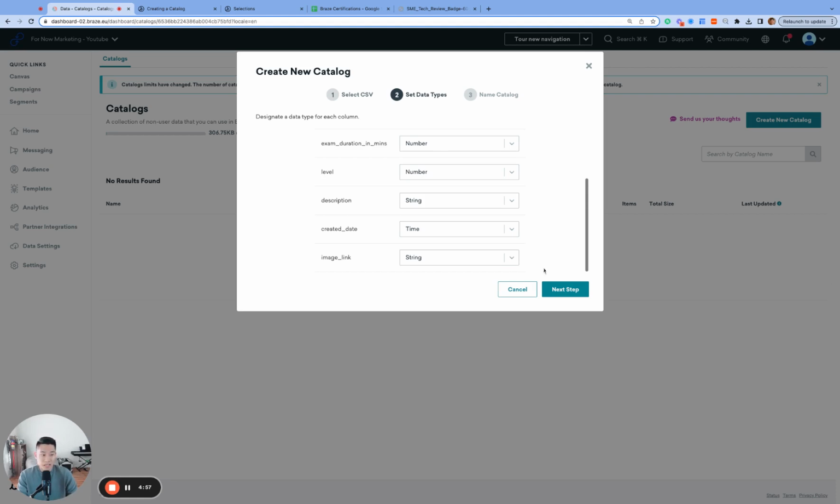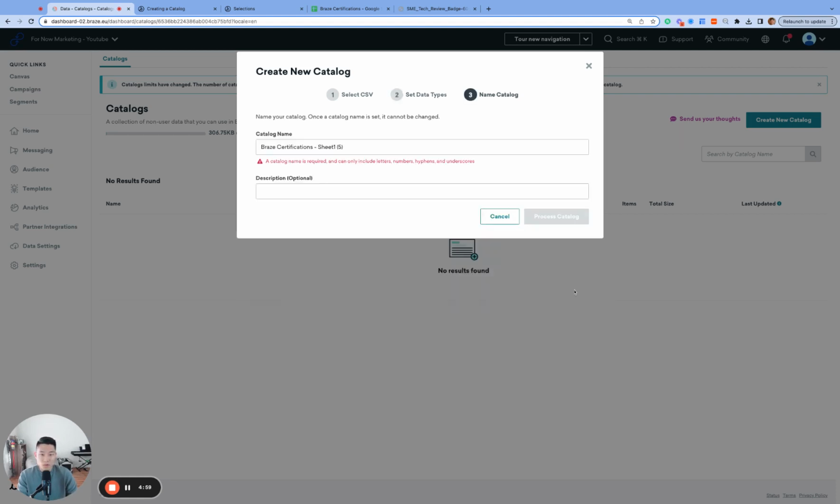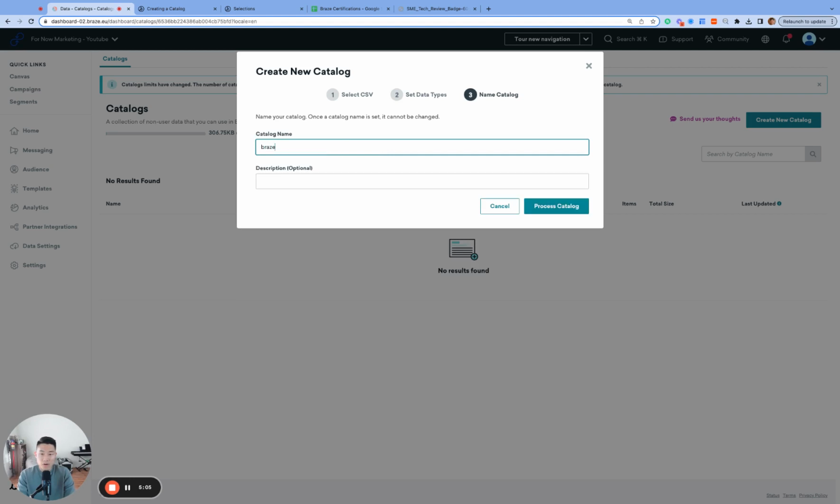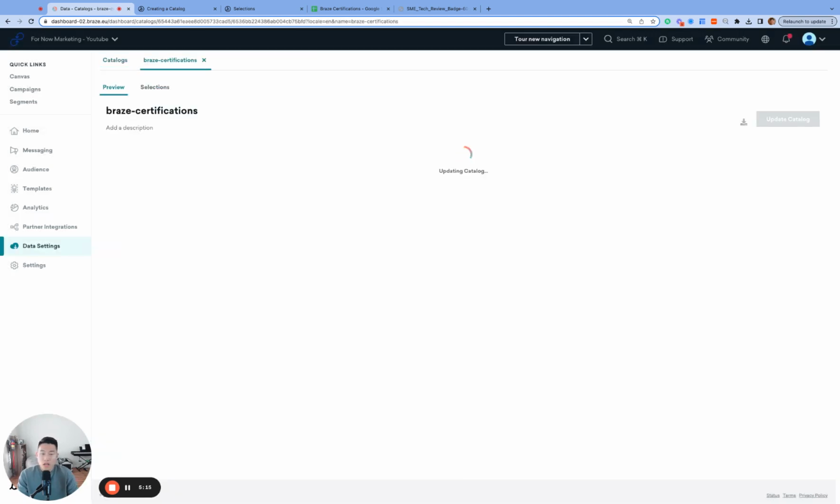All right, let's click Next Step, and the catalog name also has the requirement of containing only letters, numbers, hyphens, and underscores. So let's name this catalog Braze Certifications. No description, and let's click Proceed, Process Catalog. And I've noticed that with Braze catalogs, you do have to give it a refresh after you submit process. Otherwise, you might be stuck at this page for a while. Might be something to highlight for the Braze product team real quick, but let's go ahead and refresh.